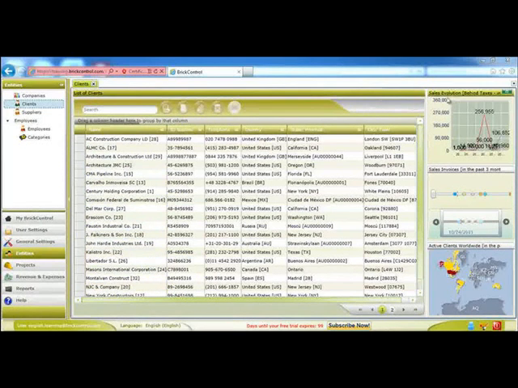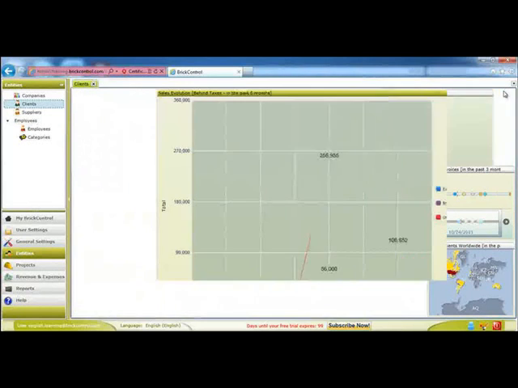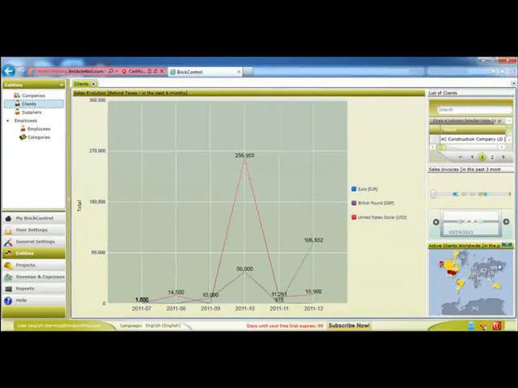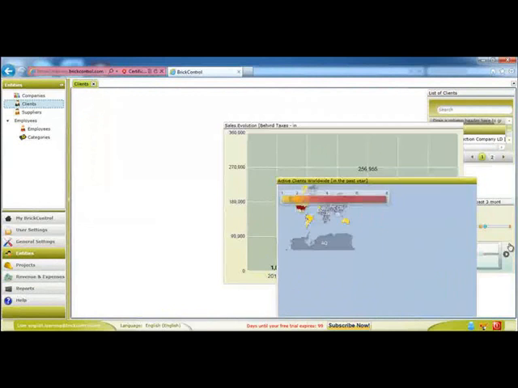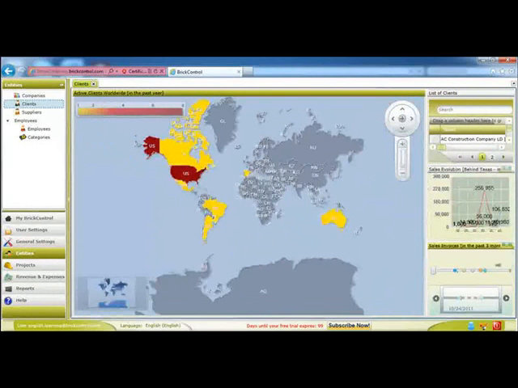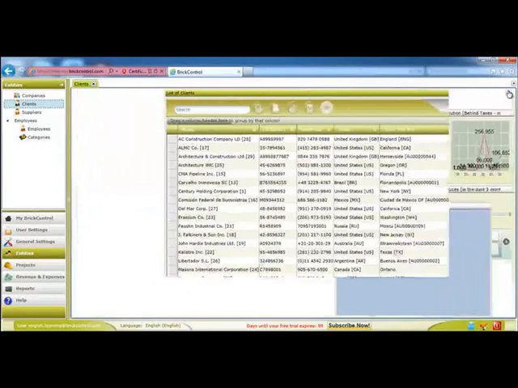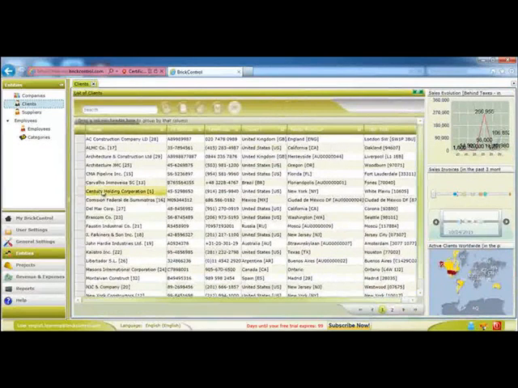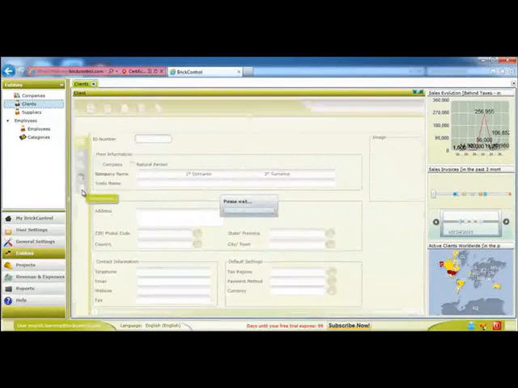Here on the right side of the screen, we have 3 graphs that show our sales evolution, worldwide distribution, and some events that happened during the last months. If we double-click here, we can take a look at all the client information, which can be modified at any time.